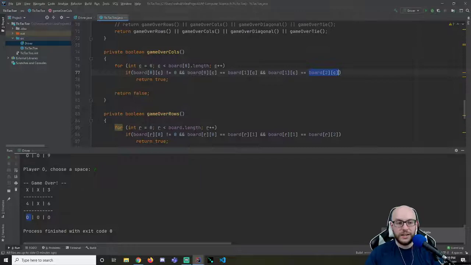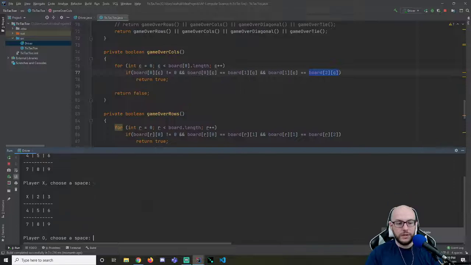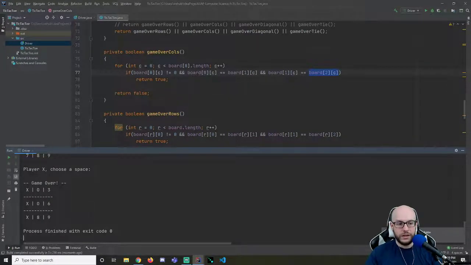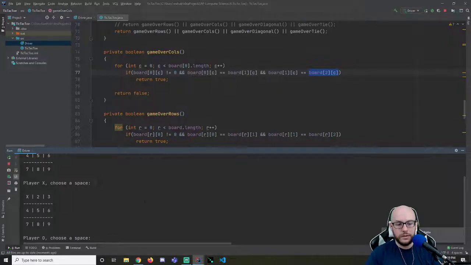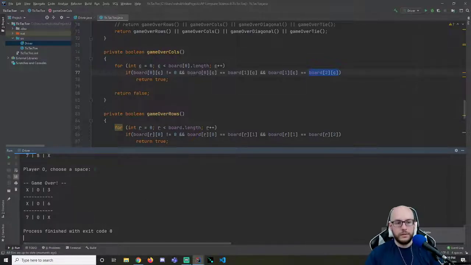Let's try this out. Let's try to get a game over via our columns. X is going to go to 1, O to 2. X is 4, O to 5. X is going to go to 7. And just like that, we managed to get a game over via our columns. I'm going to try it again, getting one for O. Let's go to the middle column. And there you have it. This is all of our situations.